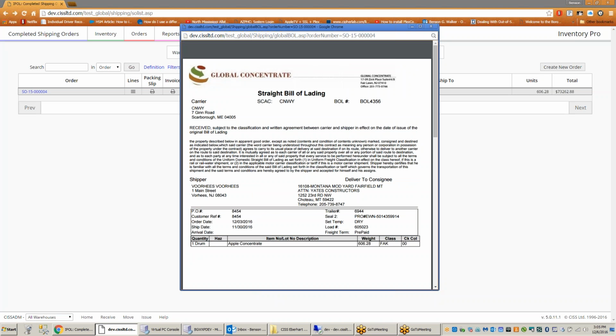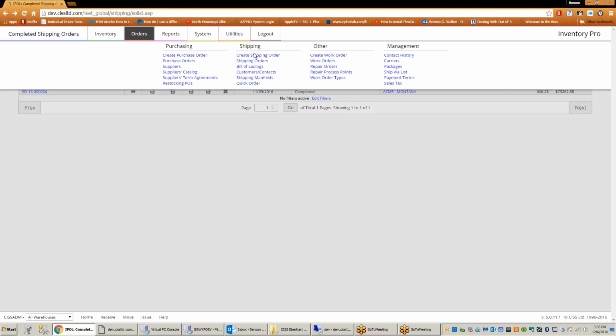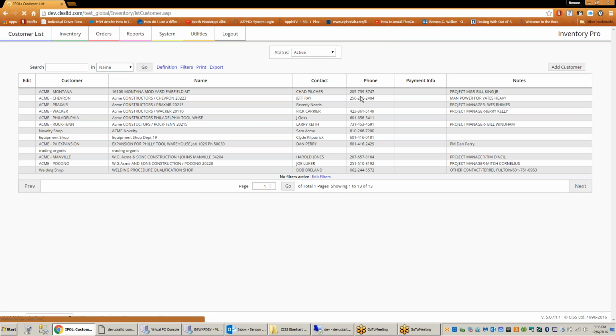There's an option also to add customers, right? There's no limit to how many customers we can add into the system, correct? Correct. Customers are added simply by going here to the orders page and adding a customer. And you can have hundreds of thousands of them.